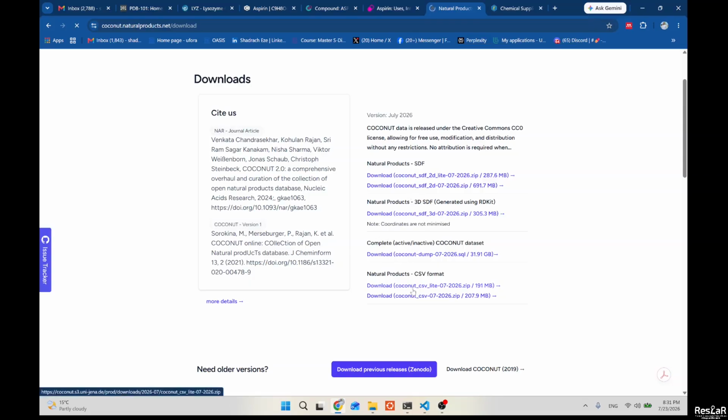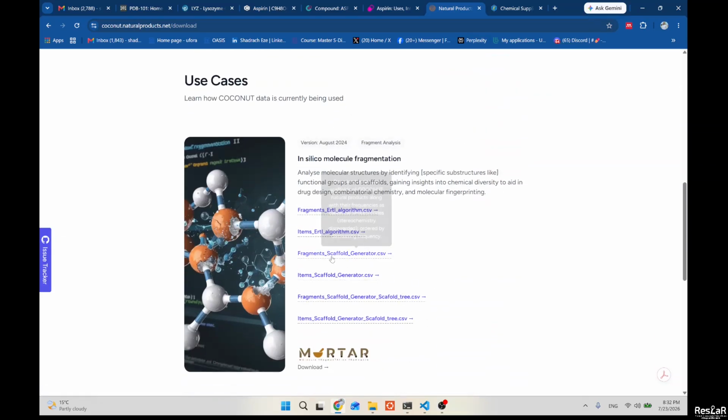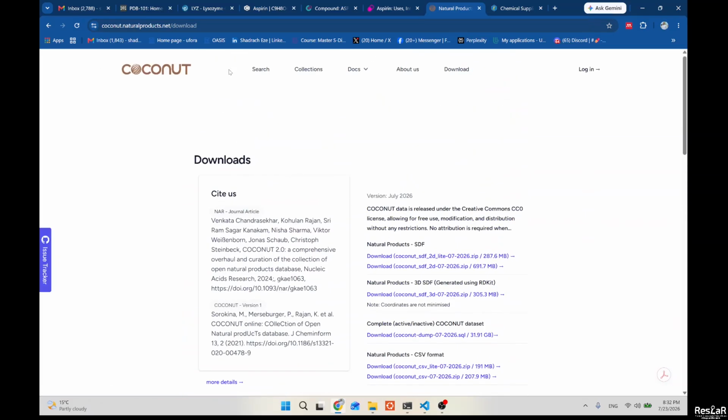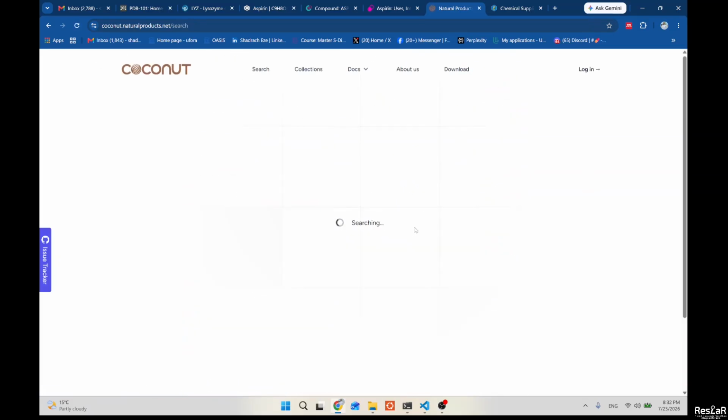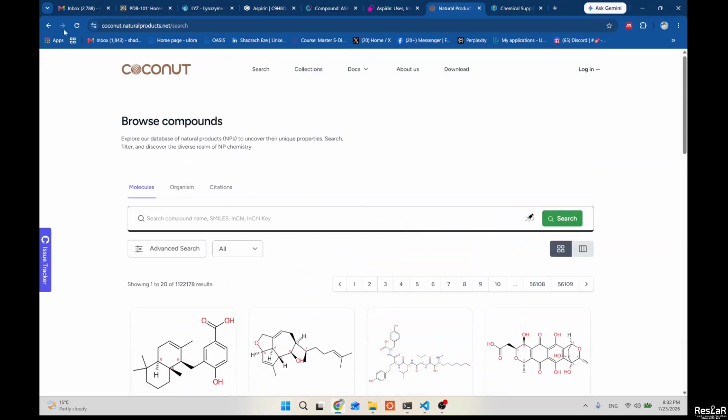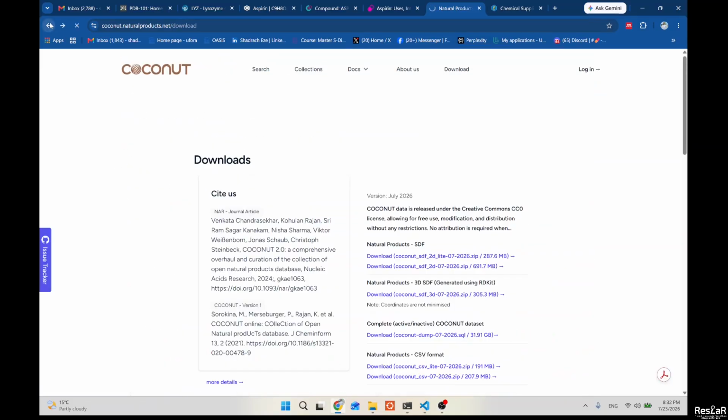If you want them in CSV format, usually they will supply the SMILES for each entry. If you want them in SDF, you see it is generated using RDKit. If you want them separated, active and inactive for a particular target, you can get all manner of things here.